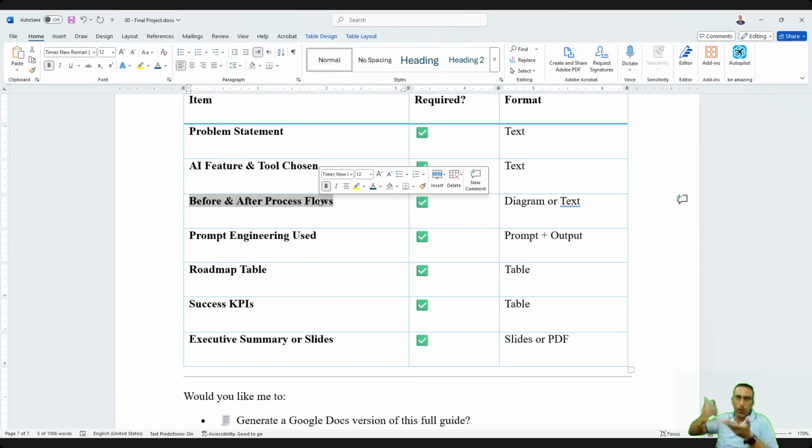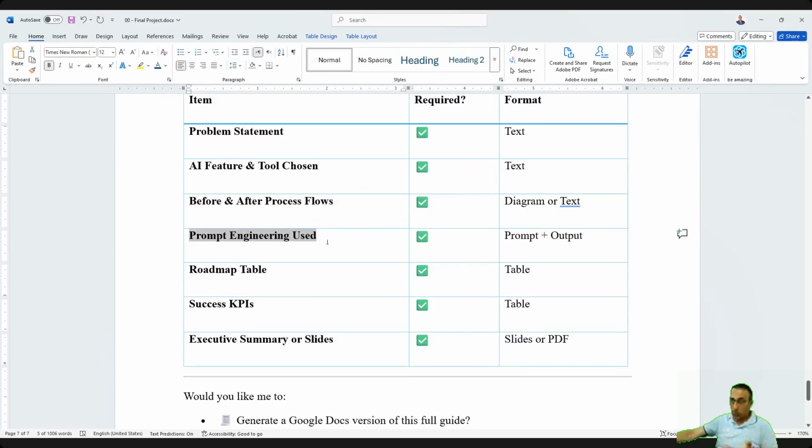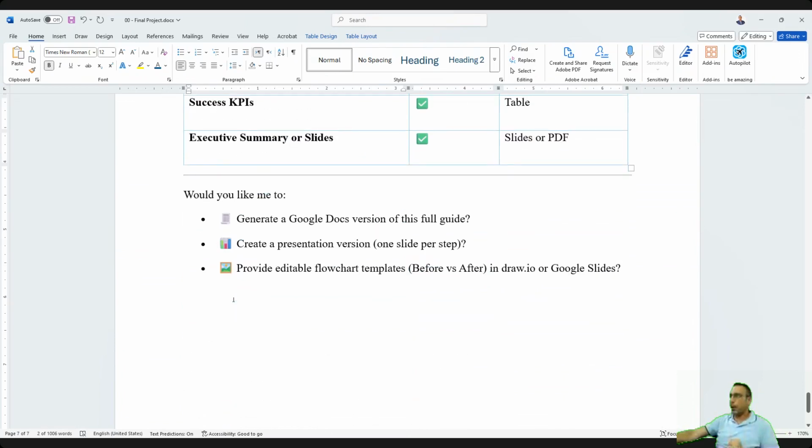So the process, I think, will be somehow replacing the node of the human by the AI, and the process should be the same. What prompt engineering are you using? Let's say act as HR manager, act as procurement manager. Then a roadmap table about the pilot, the deployment and the scaling, and the success KPIs. And that's it.